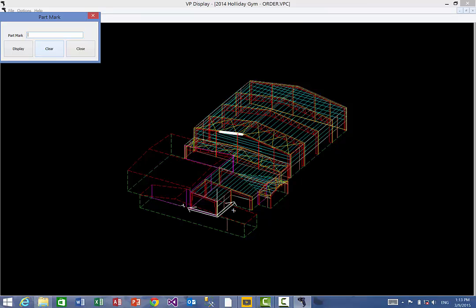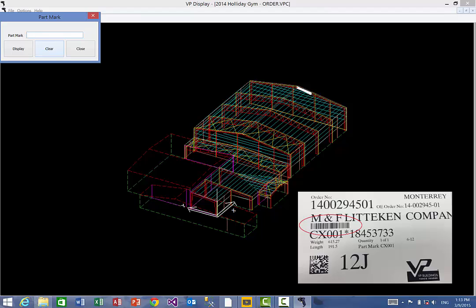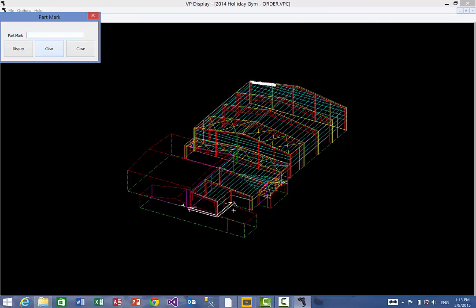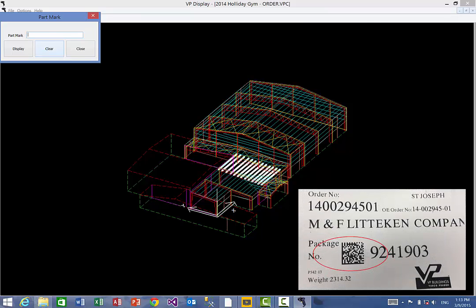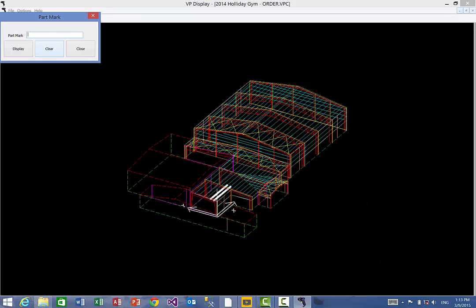So as I scan parts, they're highlighted on the screen. I'm scanning the barcode right by the part mark on the tag. I can also scan secondary bundles by scanning a square code on the label of the secondary bundle. As you can see, when I scan that, it highlights a secondary in that stack. I can use that same square code on packages to see what's inside a package without having to open it up.